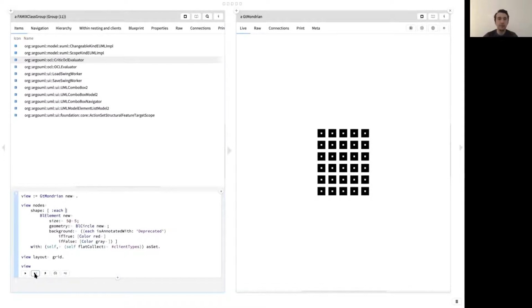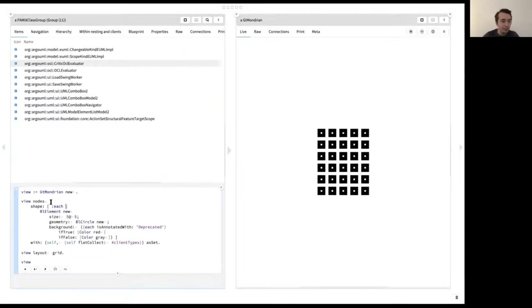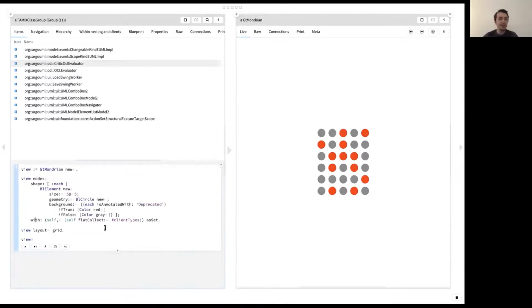And now what did I do? Of course, I forgot also to put here a semicolon because shape and width are two different methods. And now I'm getting the view back. And now I see, okay, these are my deprecated classes, but I still don't have edges. And I really like edges between a class and its clients. So let's add some edges.